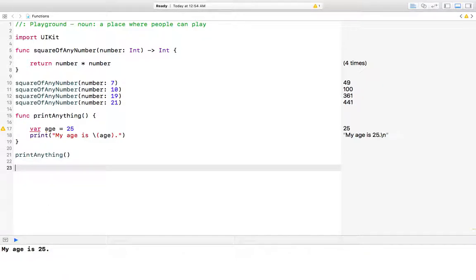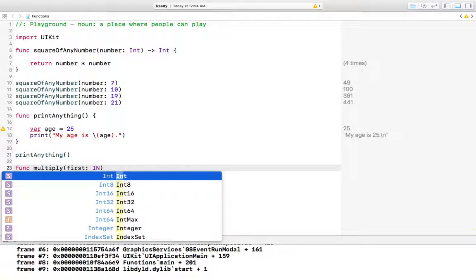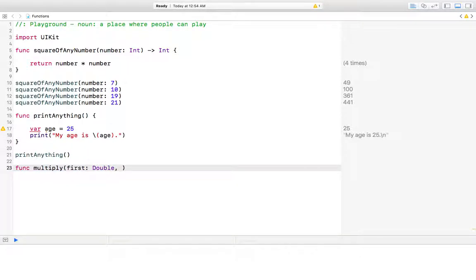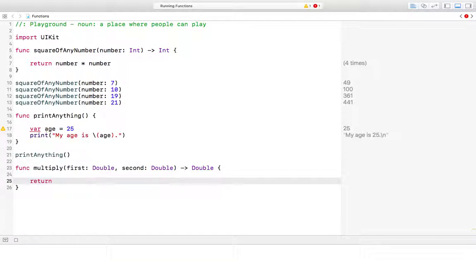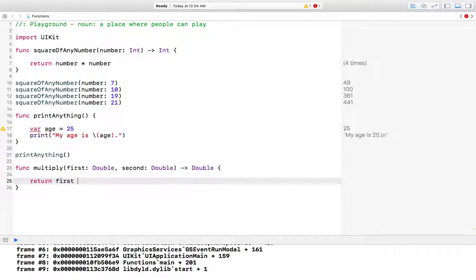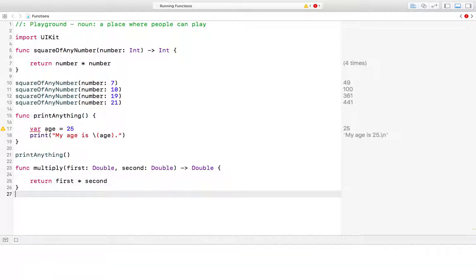So now let's create a function which takes more than one argument. Let's create a function called multiply, which will multiply two different numbers given to the function. Func multiply, and let's take two numbers, the first is a double, because the numbers can also have decimal places, and the second is also a double, and it will return a double. We can just simply return first into second.